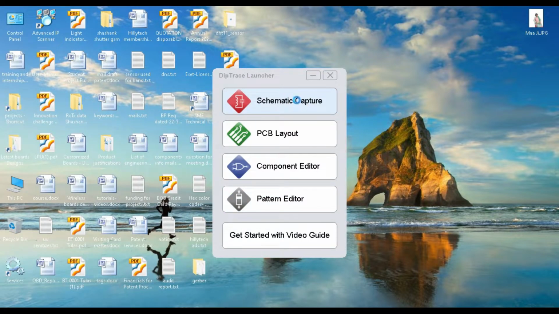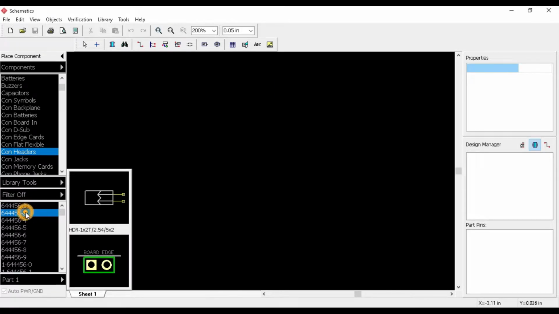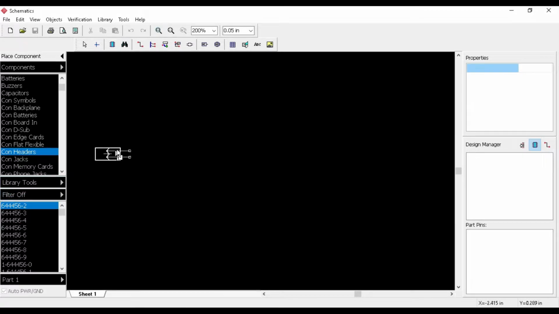First, we pick and place all the required components. We scroll down below and select connector header. We can add any number of headers from here. We take headers with 2 pins and paste them to the sheet. These headers are the input of the DC voltage that we want to step down to 5V.